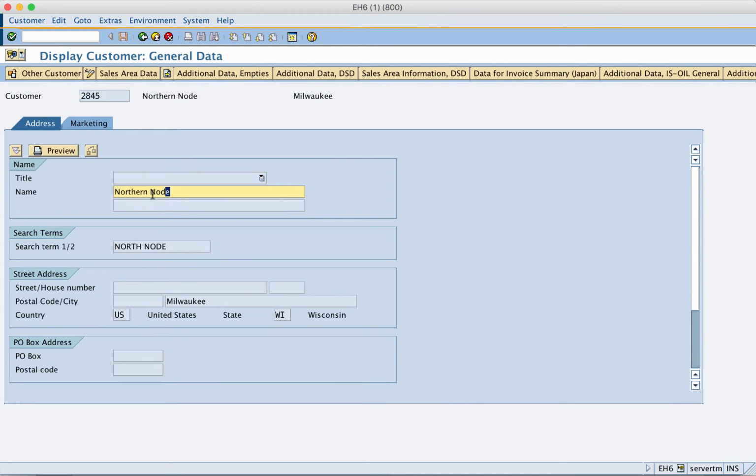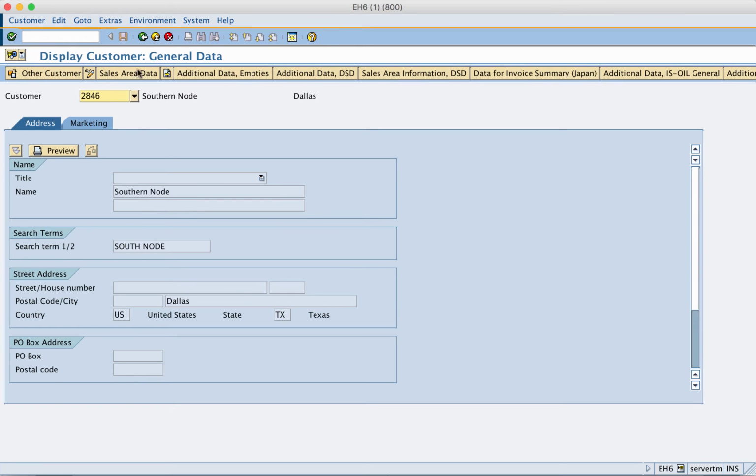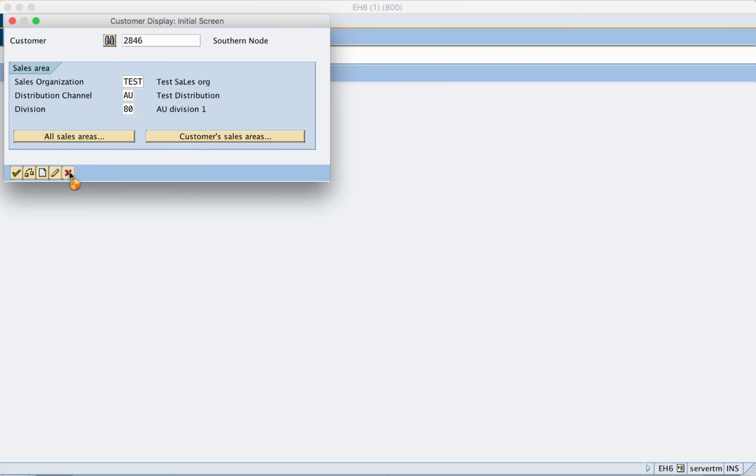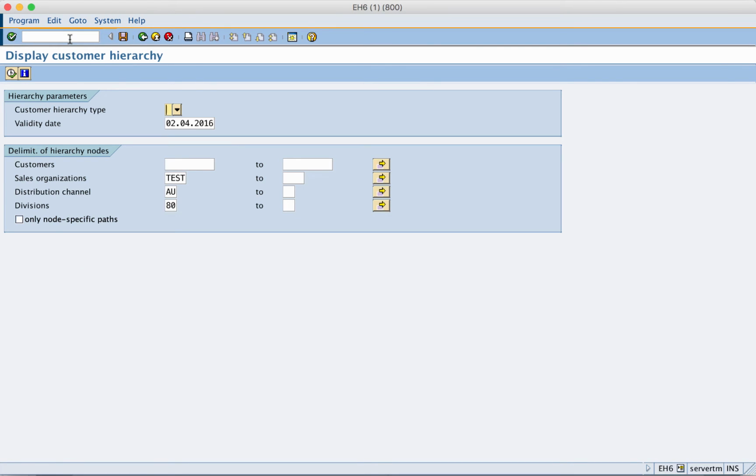2845 is the Northern node, which I have created. And finally 2846, which is the Southern node that I have created. So they are already created in advance. So we are all set here. We have created all the nodes. Now what we need to do here is to assign them into a hierarchy. So you have to form the hierarchy.